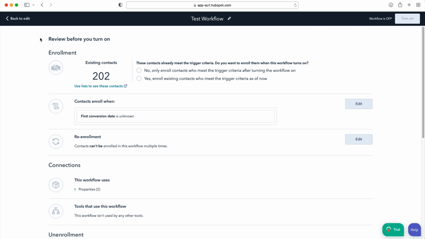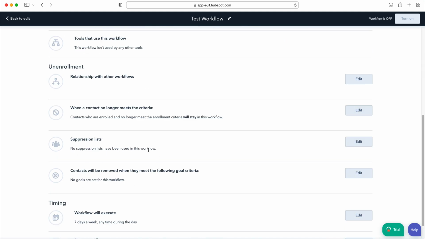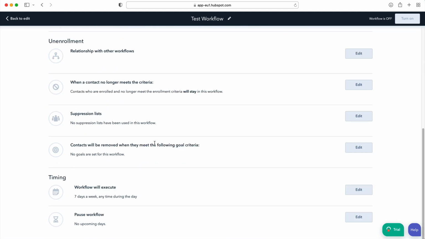And as you can see here, review before you turn on, these contacts already meet the criteria. So I've already got 202 existing contacts that are going to trigger this particular workflow. And then I'm being given the option, no, only enroll contacts who meet the trigger criteria after turning on the workflow, or yes, enroll them. And then again, you can see contacts when first conversion date is unknown, as enrollment, and then re-enrollment contacts can't be enrolled in this workflow multiple times because that was part of the setting. So as you can see here, we can go through all of this as well.